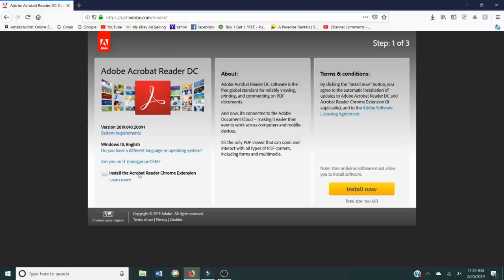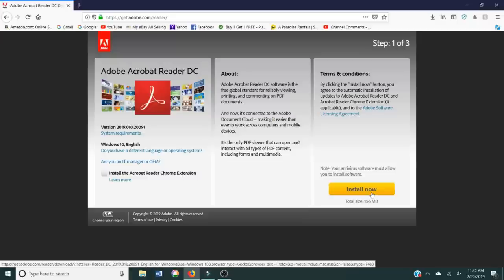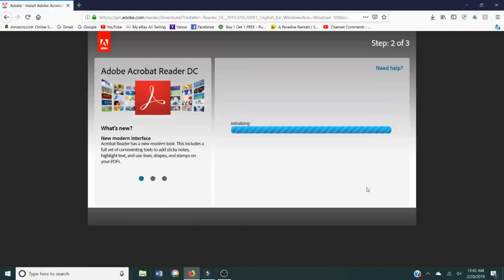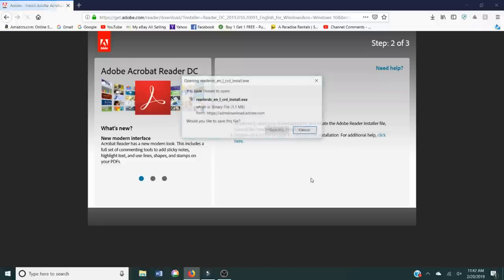I hate when programs install other things besides the program. I don't want that to happen. I don't even know what that is. I don't want a Chrome extension. Now I'm going to click Install Now. This will also take a few moments. I like the color of the toolbar. It matches my house really well.